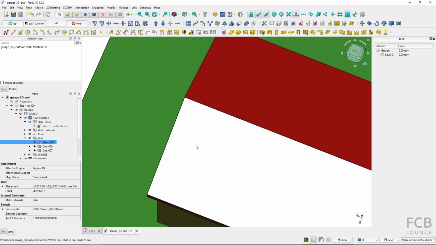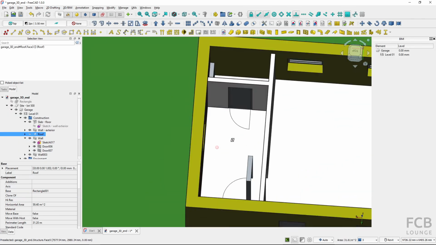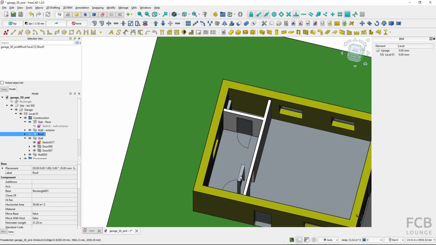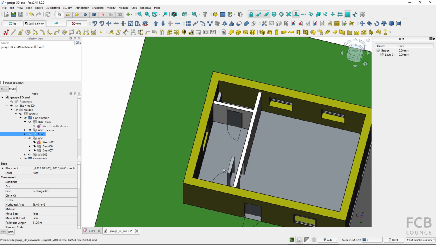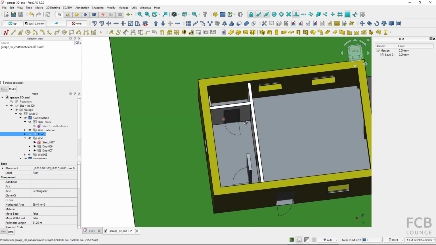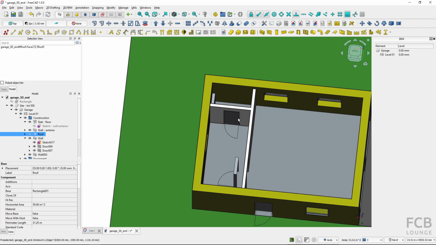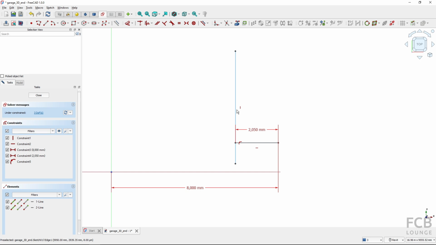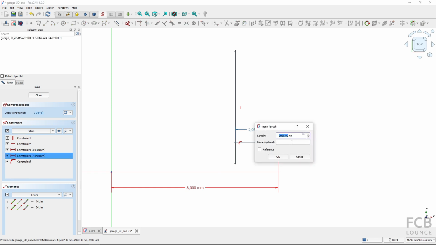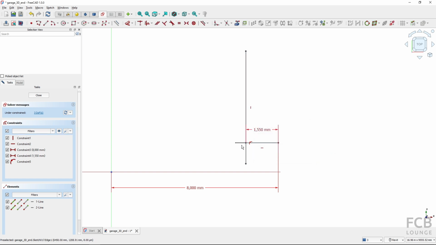And if I close the sketch, you can see that again here we have the problem that we encountered previously, that the door is not moving with the line. But this is how you edit the sketch-based walls. And let's say if I go back to the sketch and I wanted this wall to be at the original position, so I would change this dimension. So I would double click, and I think it was 1550. Okay, so that's the 500 millimeters.